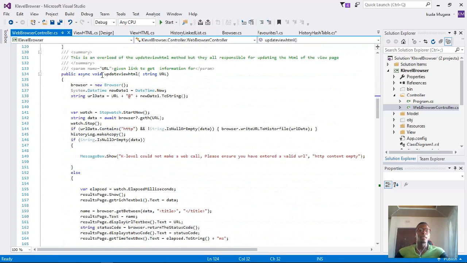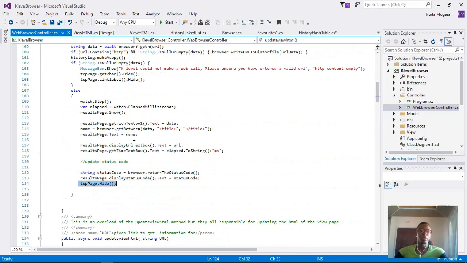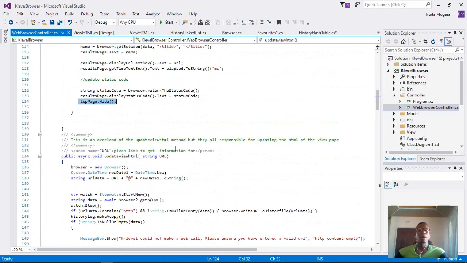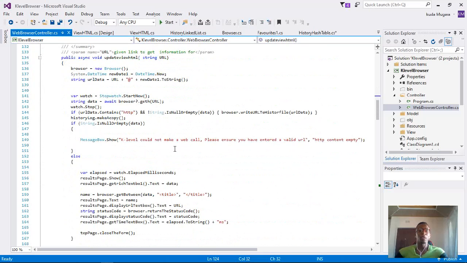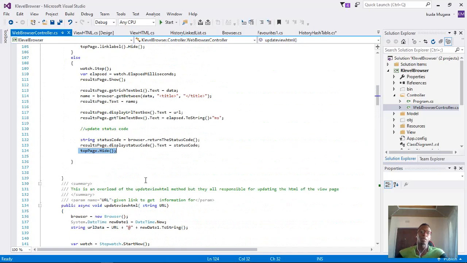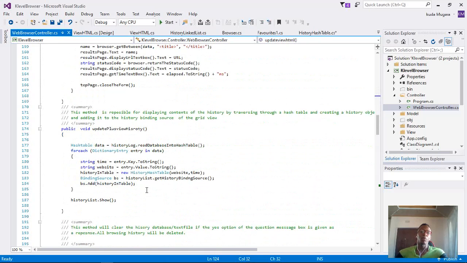Now this one is an override, an overload of this method. The reason being, there's a part where I have to use a variable here, a little bit different, but not really. This one works from the interface, the HTML interface. It operates from the HTML interface. This one operates from the start page. That's why there is an overload here.